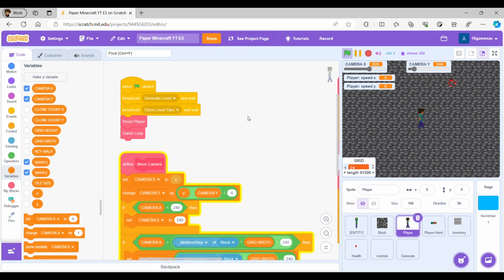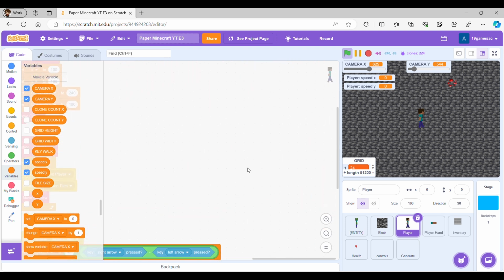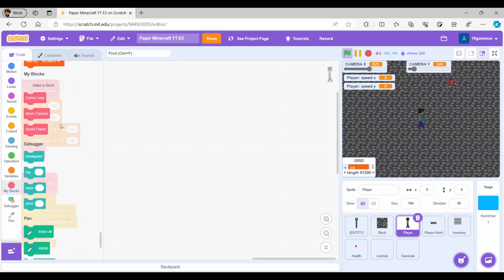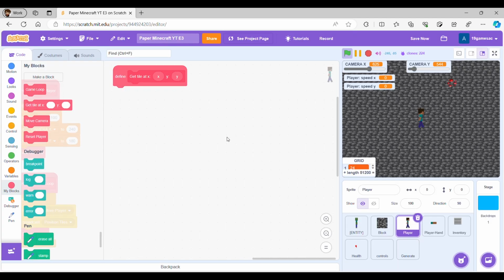For us to be able to calculate collision now, the first thing that we need to do is calculate our position on the tile grid. So with me, make a new custom block called getTile at x with an input of x and y with an input of y. Run without screen refresh.